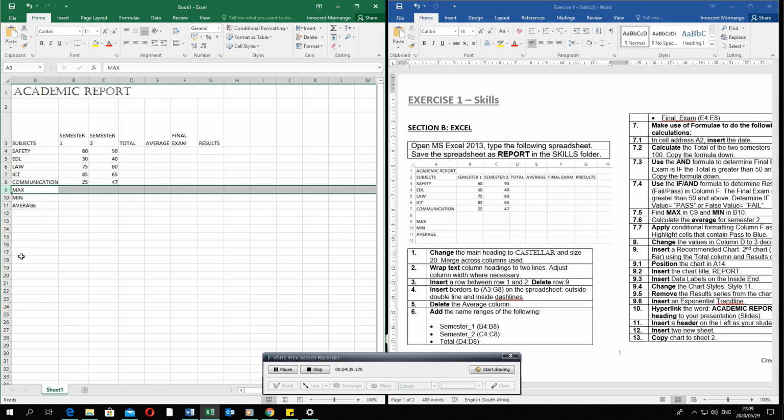The next question says delete the average column. Let's just see. Insert borders to the ranges A3 till G8 on the spreadsheet. Outside should be double line and inside should be dashes. So they're saying from A3 right up until we get to G8. Right, so this is all they want. A3 starts with subject and G8 ends with this row that has communication inside.